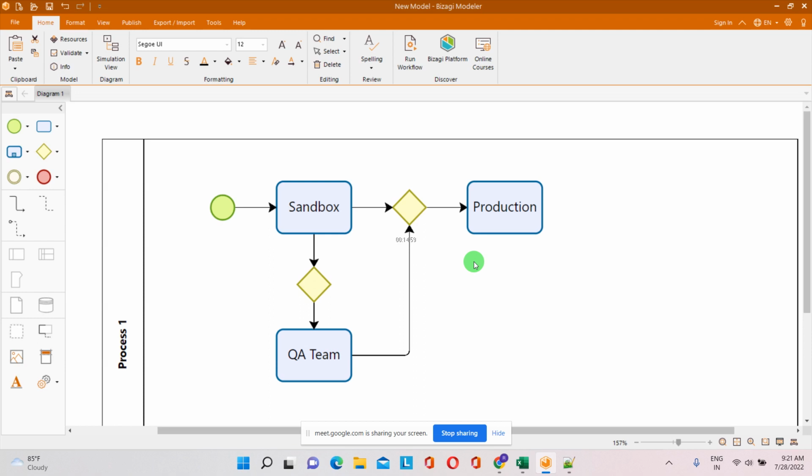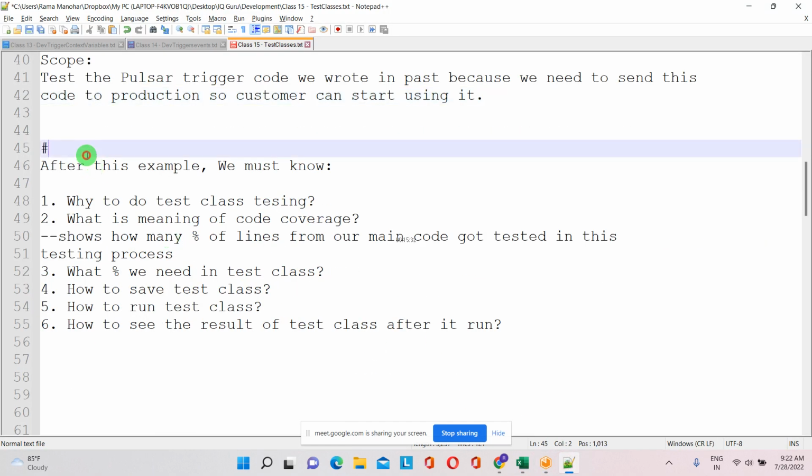And this is one case. Another case is that you should not believe your code blindly. You know that you are perfect in your coding, but you are not sure where you are lacking. You can find mistakes in some other person's code, not in your own code. So to identify all those things, we do testing. Now, after this example, we must know why to do testing with a test class.